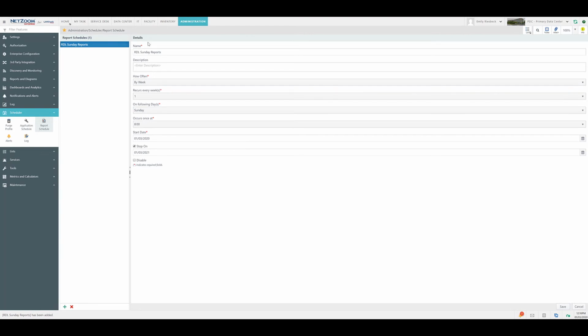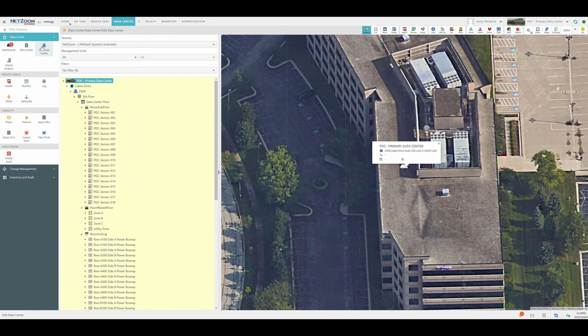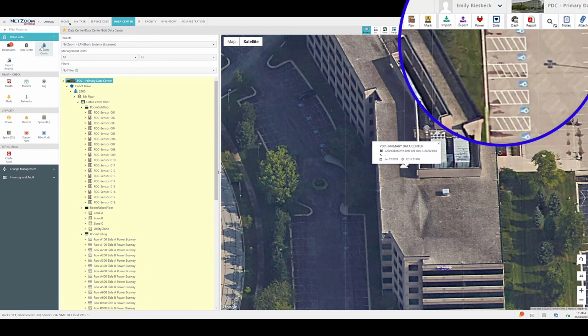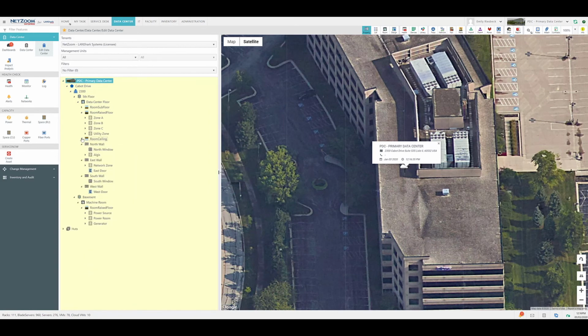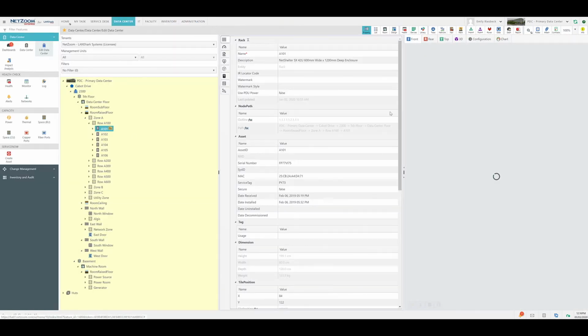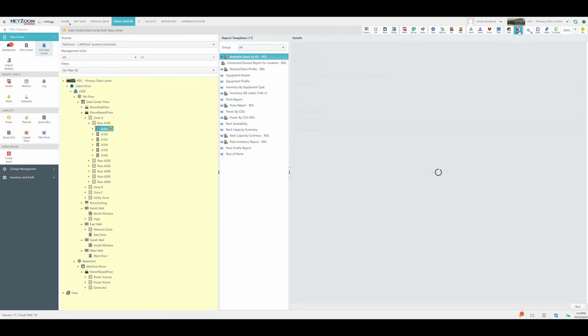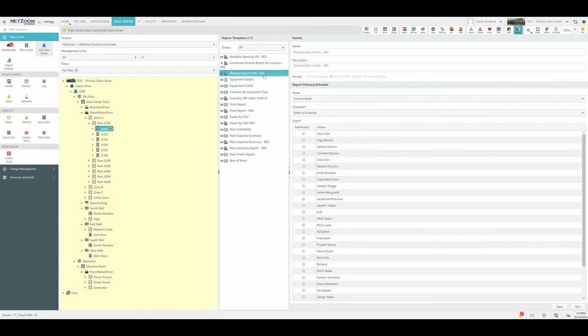Now that we've created a report schedule, we need to assign it to a report. We'll navigate to the Edit Data Center feature under the Data Center menu. This feature lets us make ad hoc changes to our data center. Most features contain information that can be presented in a report format. The Report quick action generates reports based on the selected item in the feature. We'll go over reports in more detail in another video, but for now, we're simply going to select a rack and click the Reports quick action. This will show us a list of report templates associated with racks. We'll select this Detailed Rack Profile RDL report.